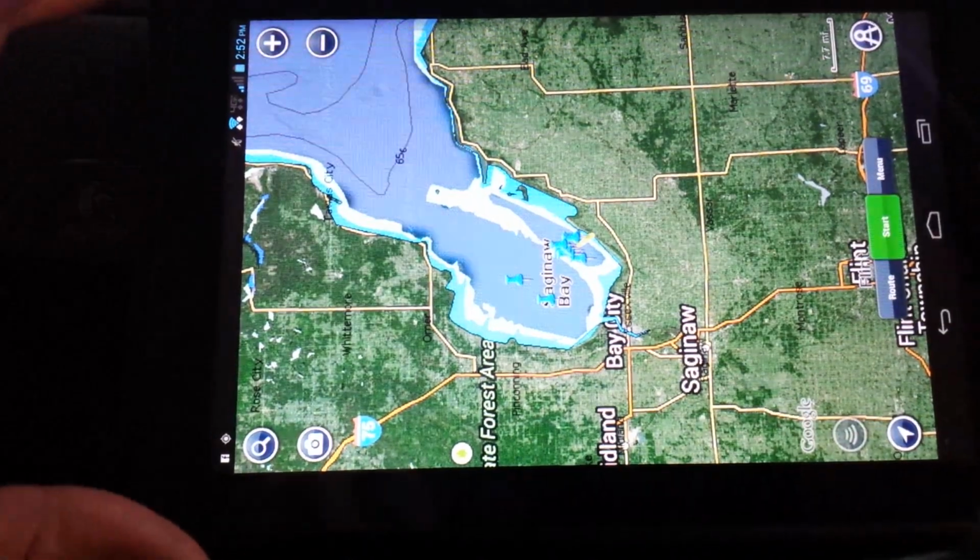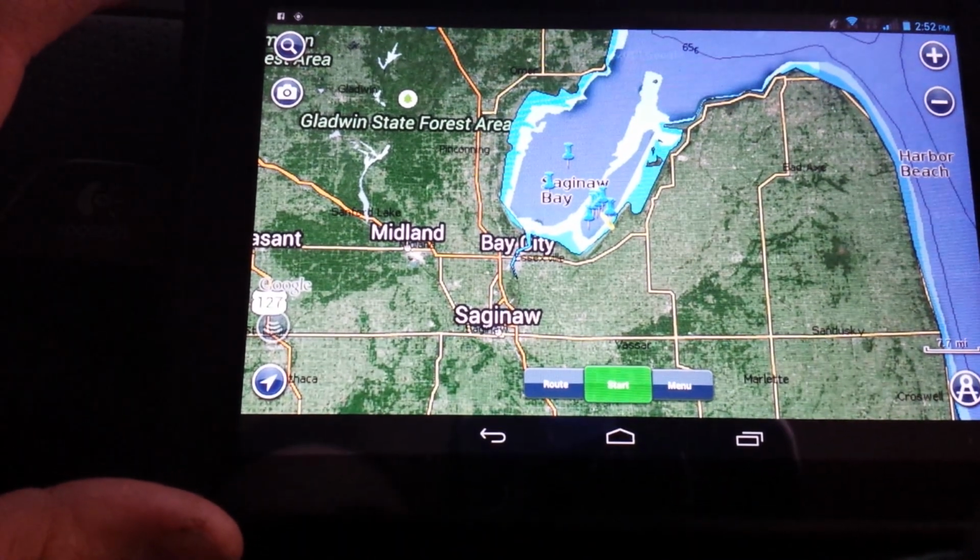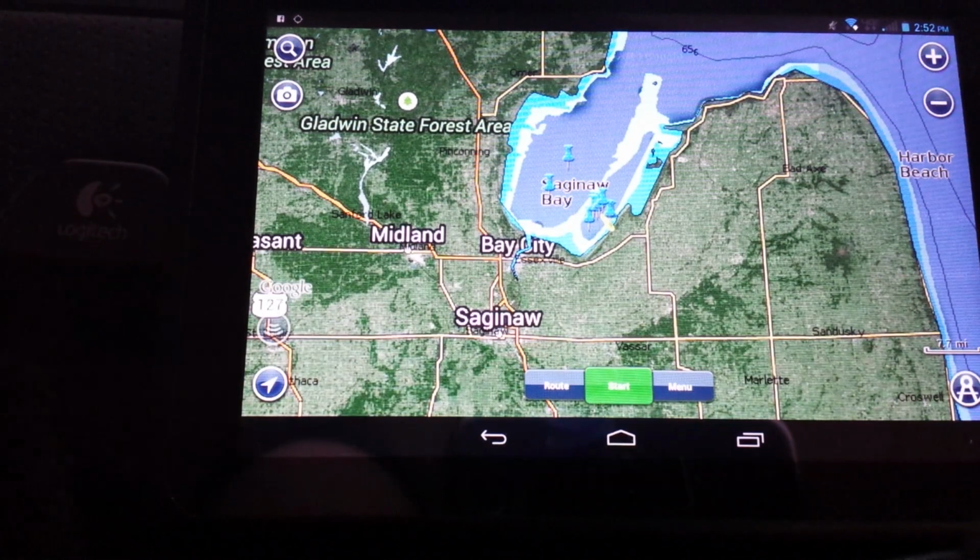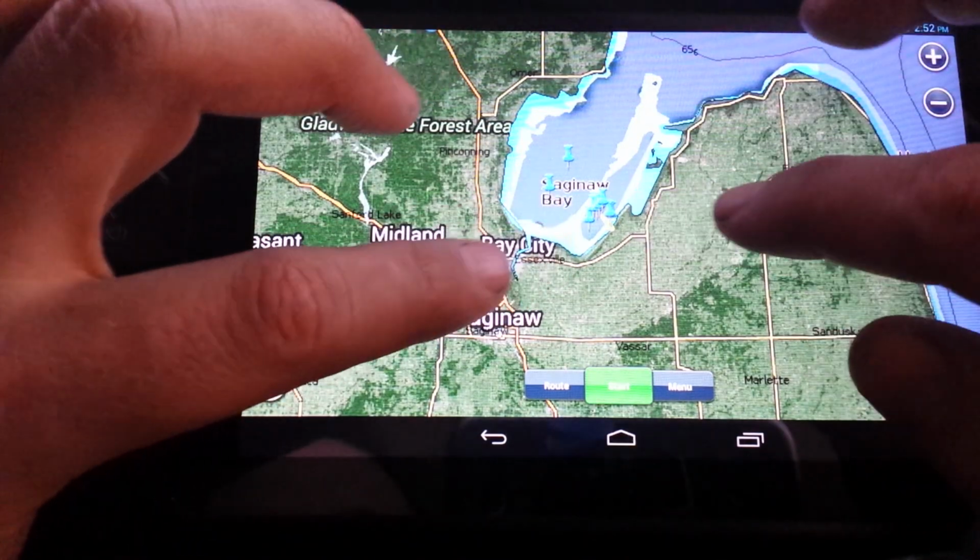So let's see if we can stay in focus here for a minute. Now I'm in Southeast Grand Rapids, but I'm going to try to do this as if I'm sitting in the bay.